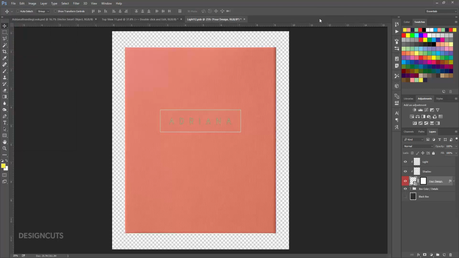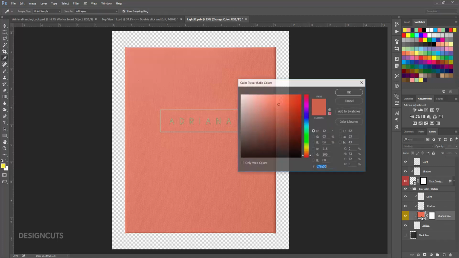Now we'll change the color of the box. In the Layers palette, open the group named Box Color/Details. Double-click the color thumbnail on the layer named Change Color. When the color picker opens, use the eyedropper to sample Adriana Coral from the Swatches palette.